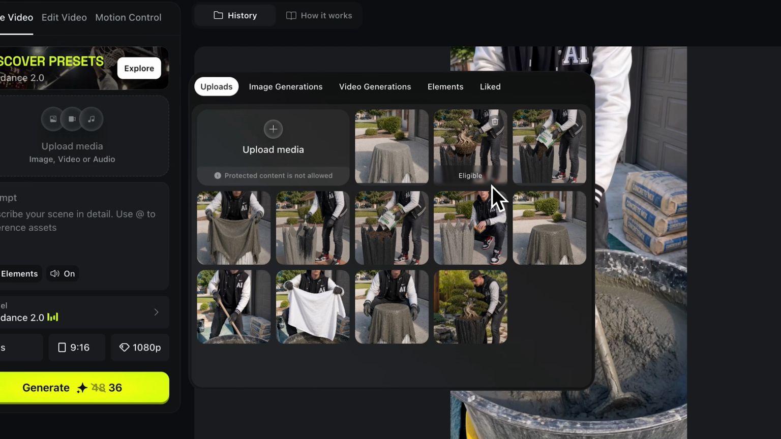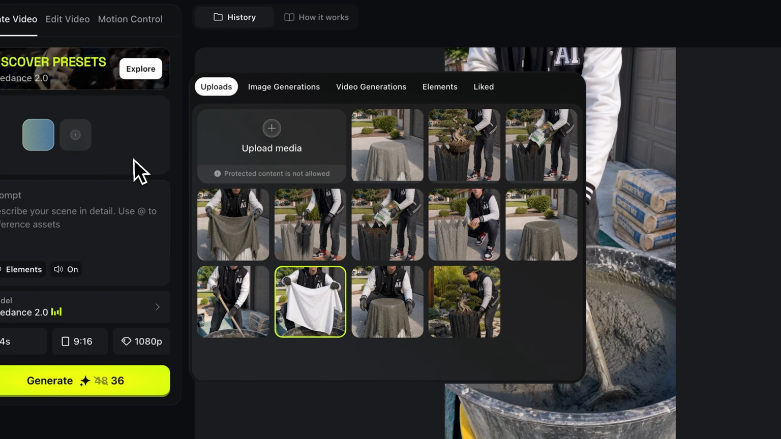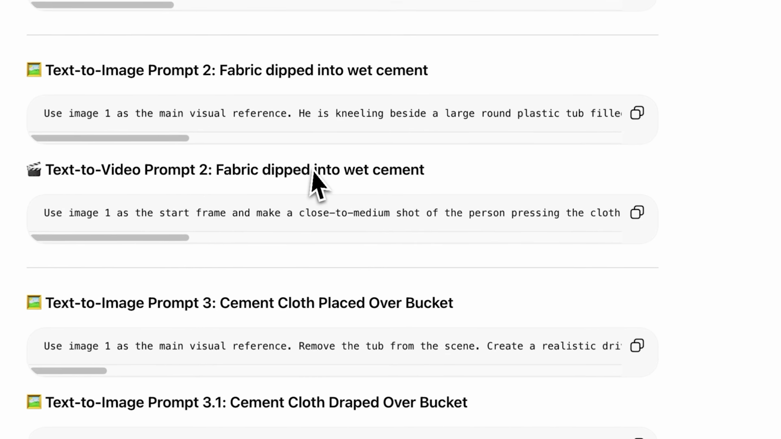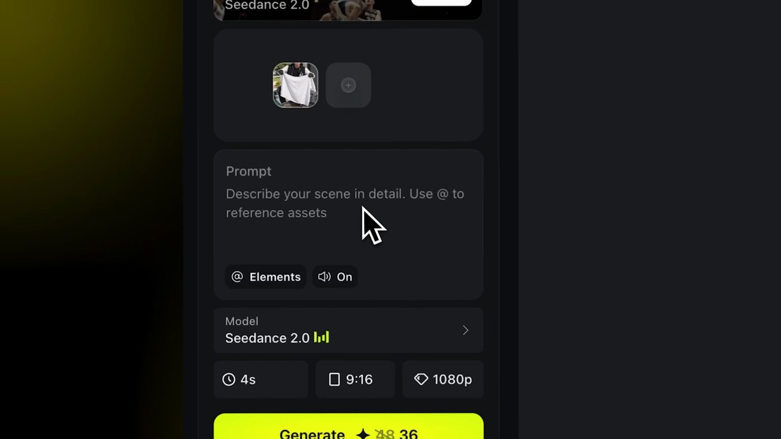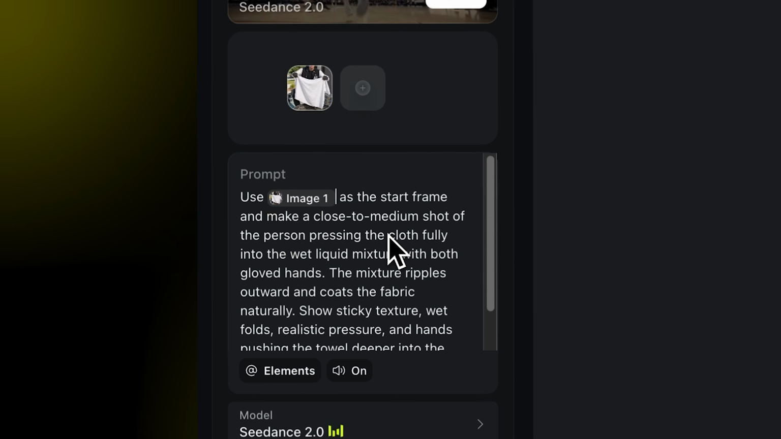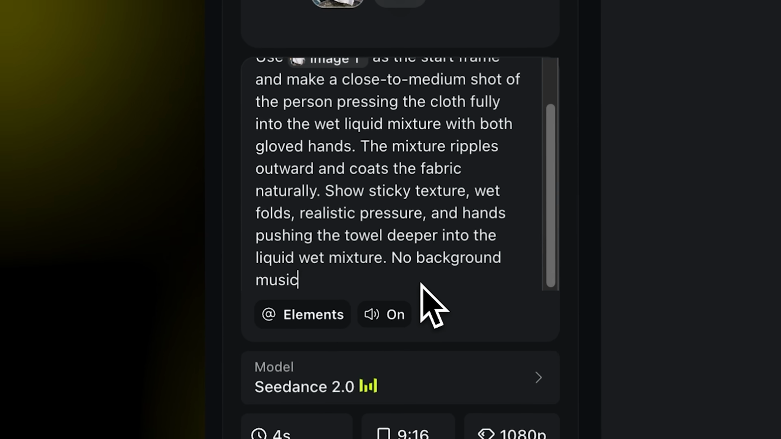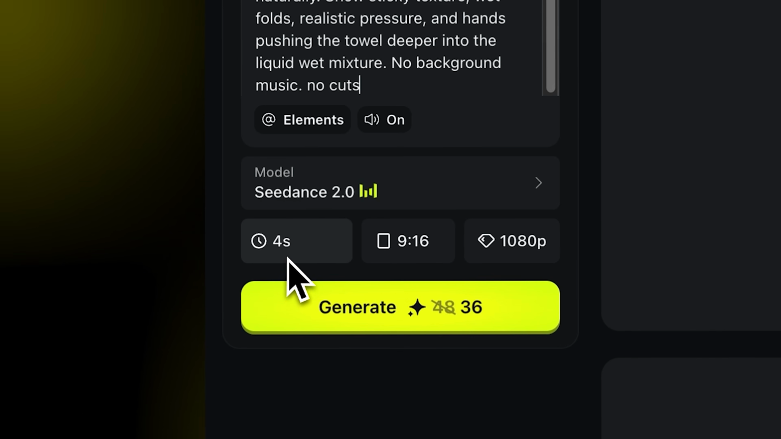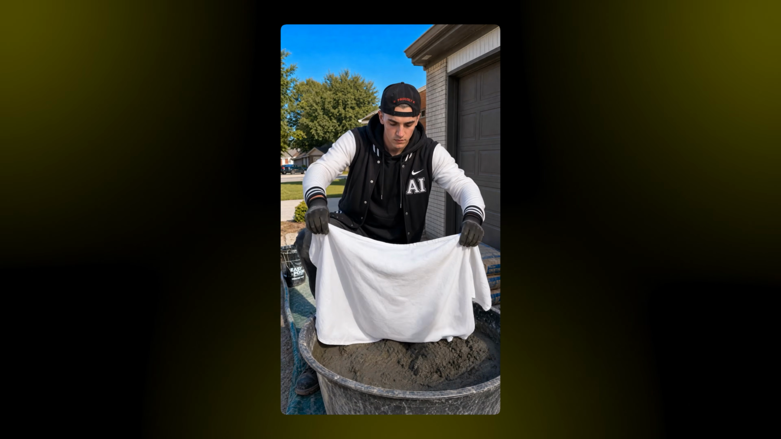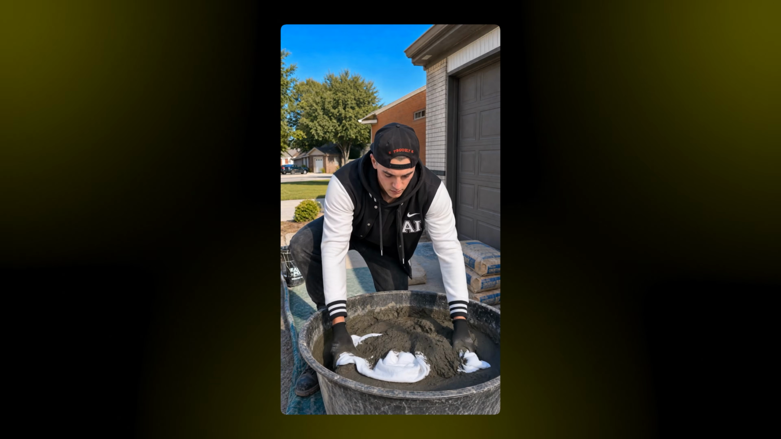Once the clip looks good, move on to the second image. Upload the image where the character is holding the cloth above the tub. Then copy video prompt 2, paste it in, and tag the image as the start frame. You can also add no cuts to the prompt if you want the clip to stay in one continuous shot. Use the same settings and click Generate. This creates a clip where the character puts the cloth into the cement and mixes it together.